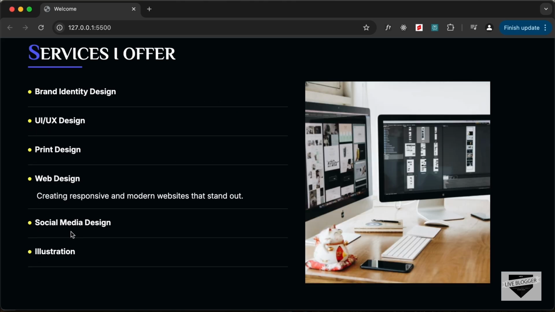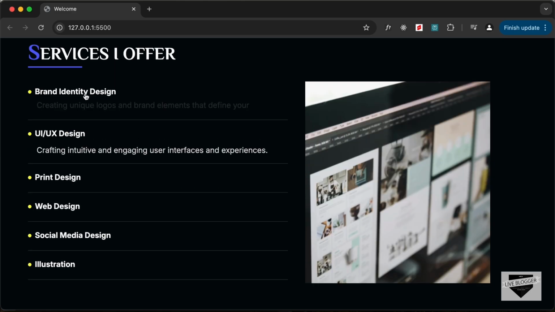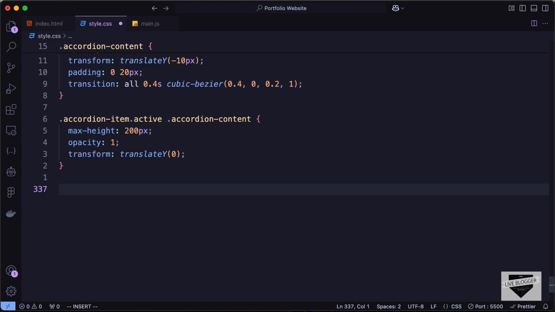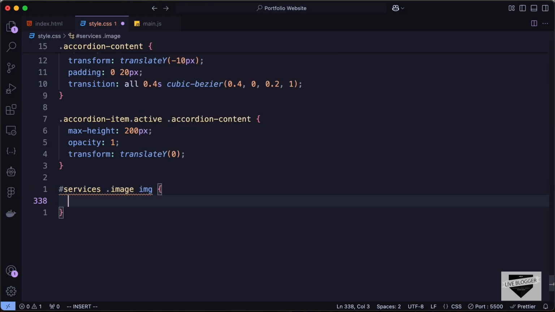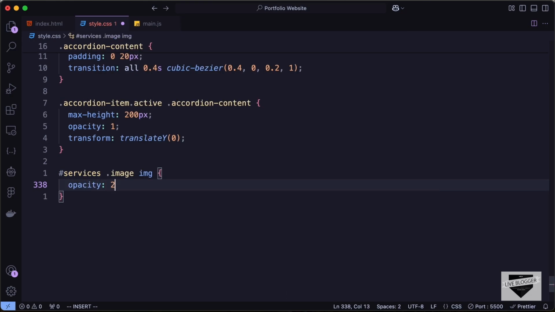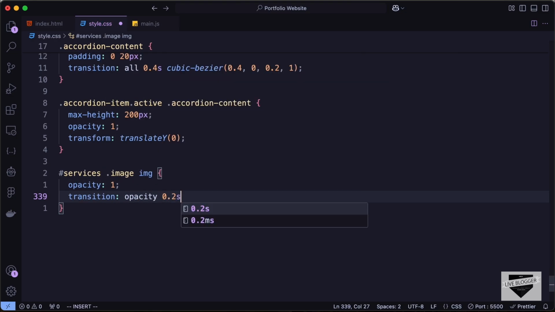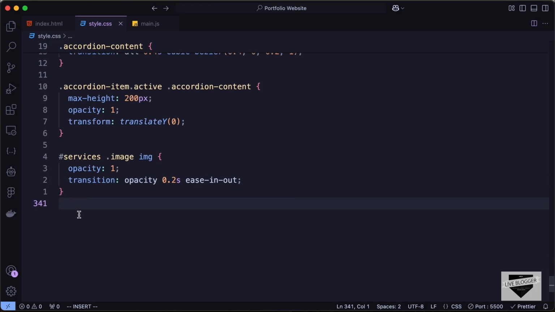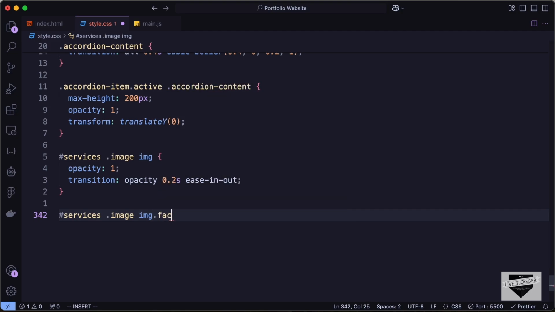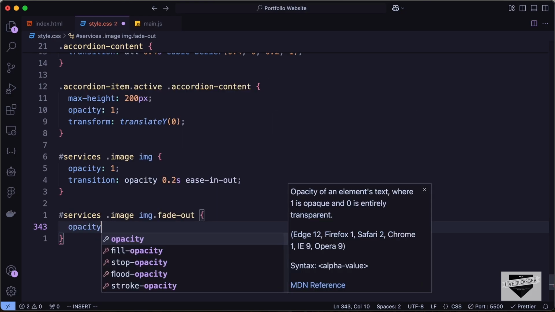Now we can also add some smooth transition for this image change. So for that, let's go back to our CSS, and here let's add some properties. So I'll just type services. In that we have the image division, and in that we have the img tag, and let's type opacity of 1, and let's type transition of opacity 0.2 seconds ease-in-out. And here let's type services image img, and let's add a class called fade-out when we want it to fade out. So let's type fade-out, and here we'll just set the opacity to 0.